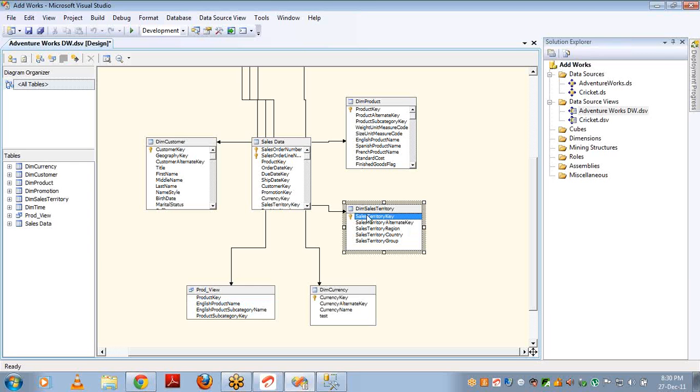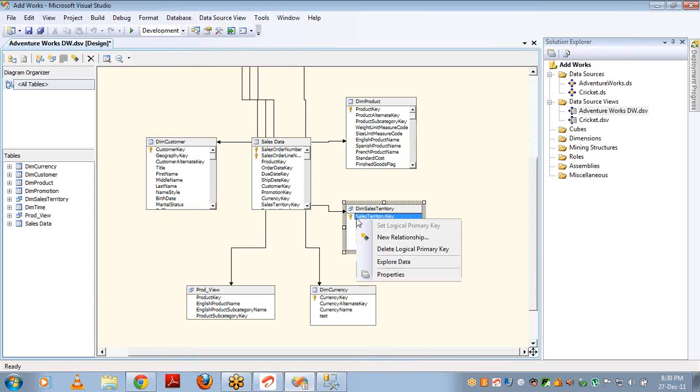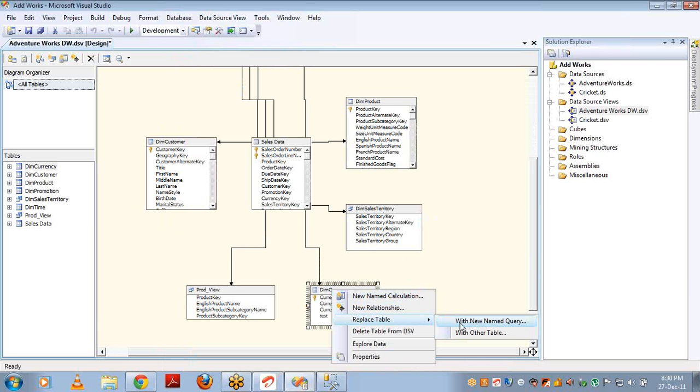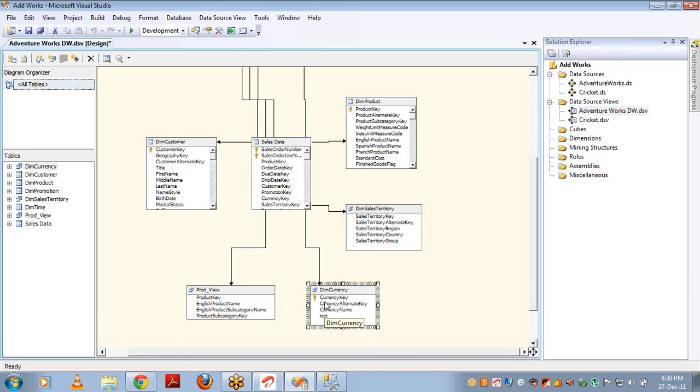Now I don't want to keep this key column, primary key. To remove these key columns, I can replace these tables with named query. Now it becomes a view at my data source view level, and I can delete this primary key. I'm deleting the primary key for all the tables, dimension tables, and for that I'm converting the tables to named queries.